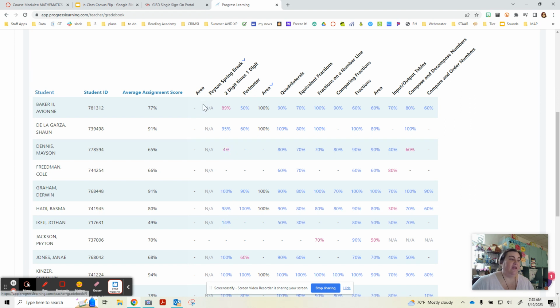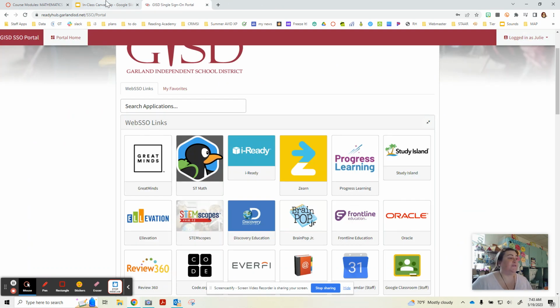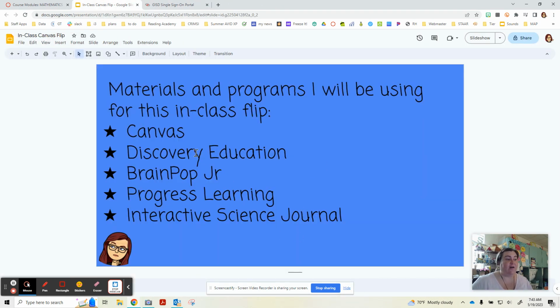Also, you can assign a bunch of different things. Like this person had to do a principal's plan. So I assigned her specific things through Progress Learning, but that's not my in-class flip. So that is how I do an in-class flip with Canvas, using all of the other things that we have in ReadyHub, Discovery Education, Brain Pop Junior, Progress Learning, the Interactive Science Journal. Like I said, I got these materials from Teachers Pay Teachers, but there are things in the curriculum that you can also use for the interactive journal.